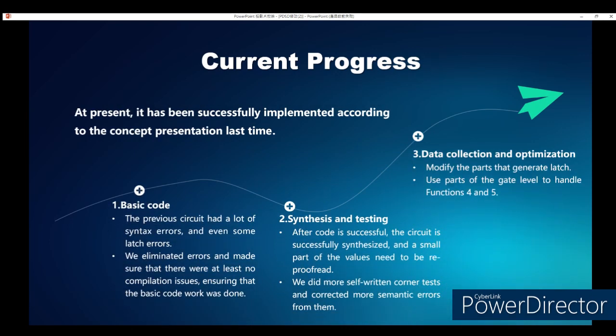At present, it has been successfully implemented according to the last concept presentation. First one, basic coding. There were a lot of syntax errors in the previous circuit, and there were even latches in some parts. We eliminated the errors and confirmed that at least there is no compilation problem. Although the code is not very beautiful, at least we made sure the basic coding work is complete first.